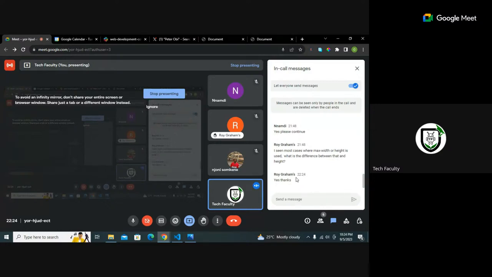Okay, awesome. Let's move to display grid and display flex. Okay, let me go back to it. So for displays, I think I told you that we have four types of display. We have block, we have inline, we have flex, we have grid, we have inline flex, inline block, and so on and so forth. But the major ones are block, inline, flex, and grid.